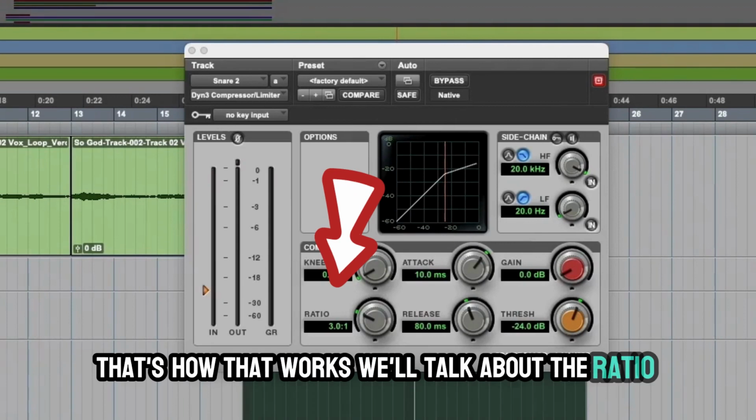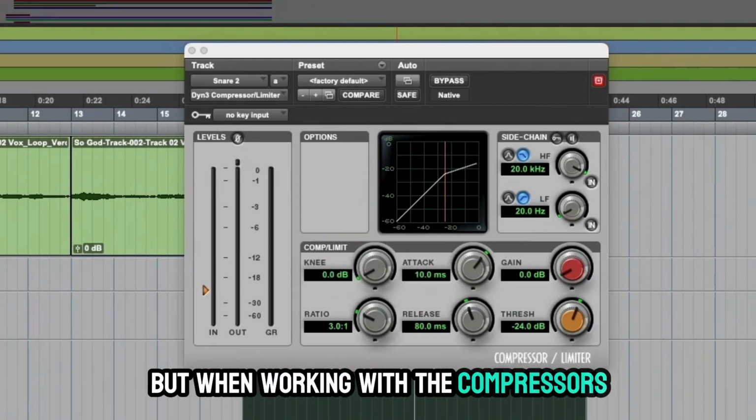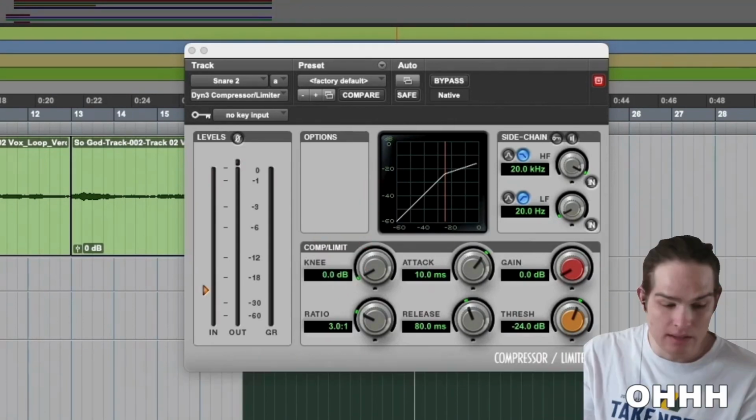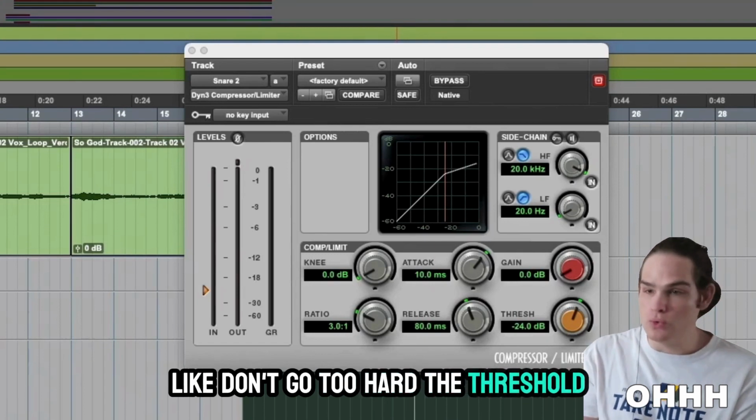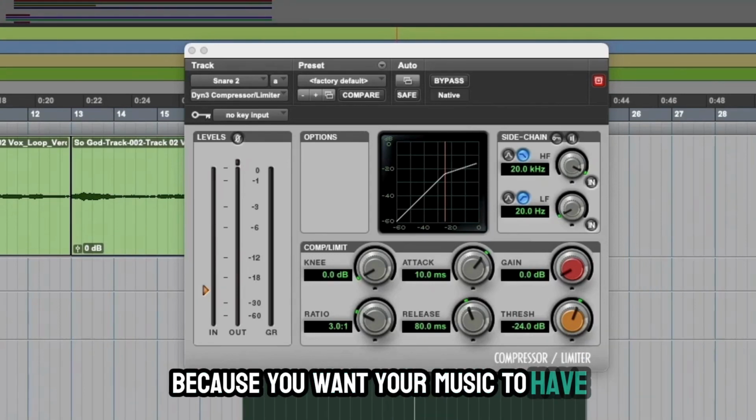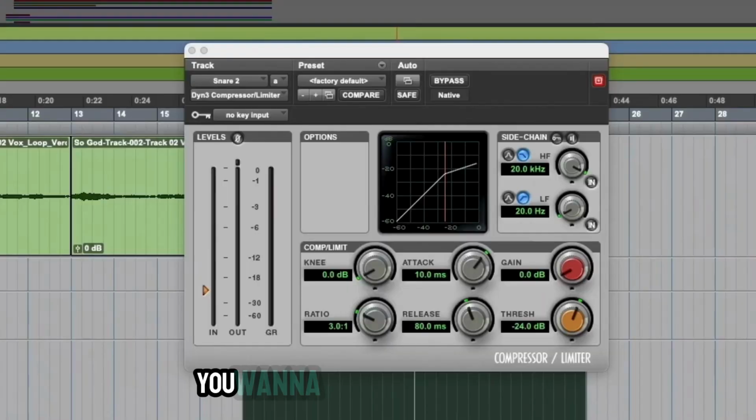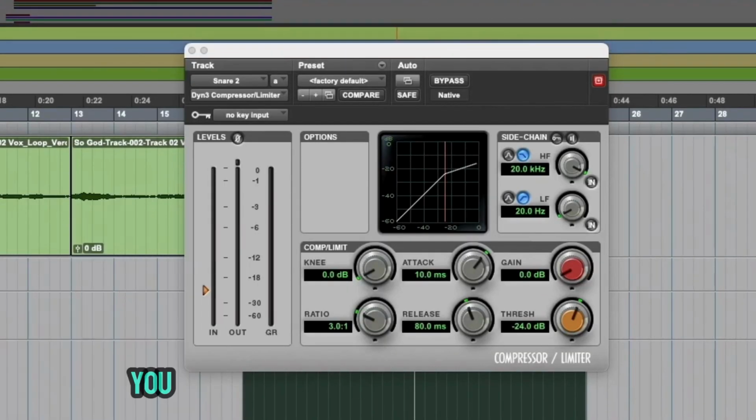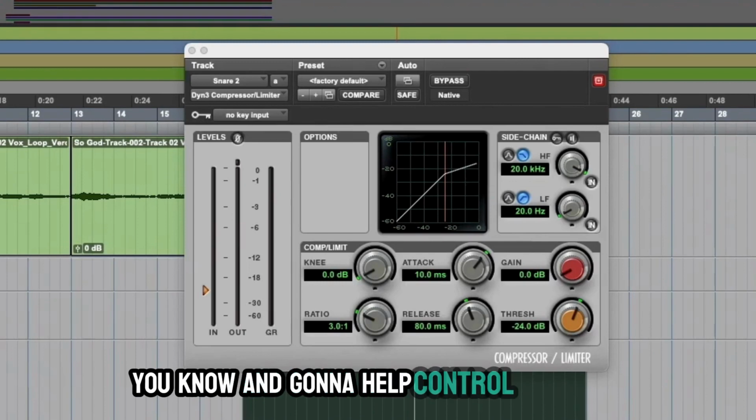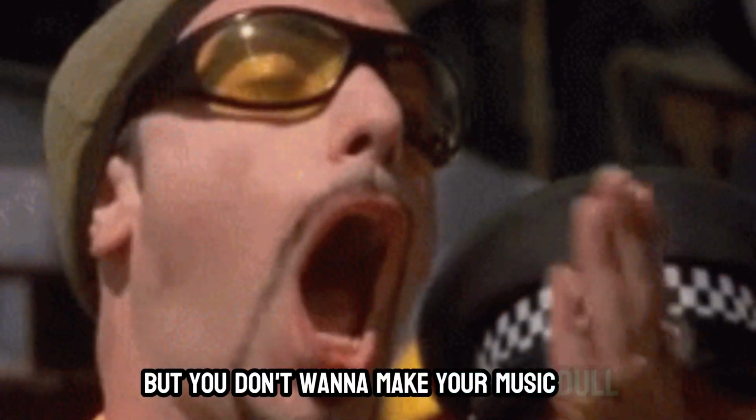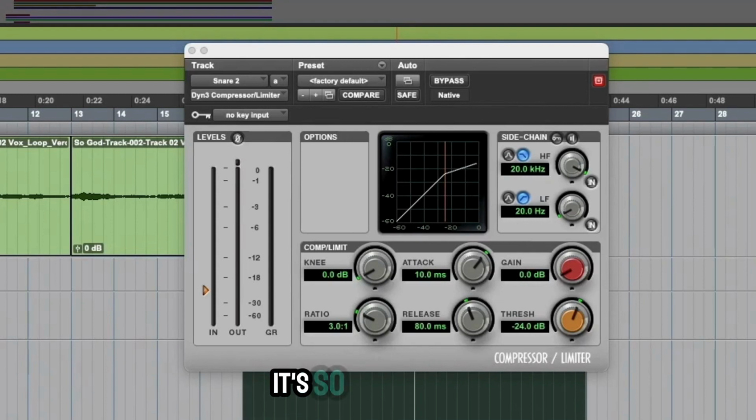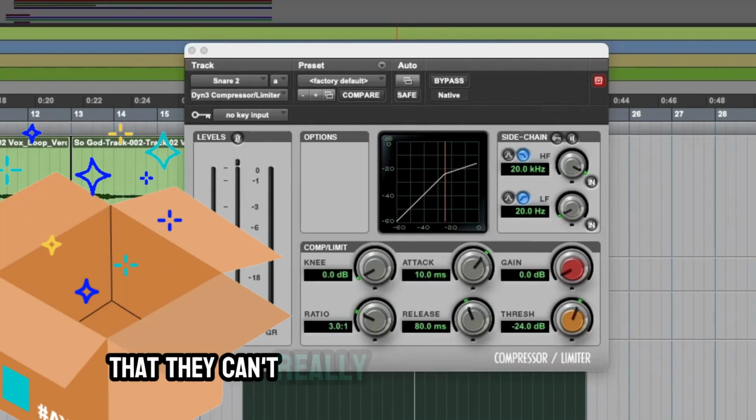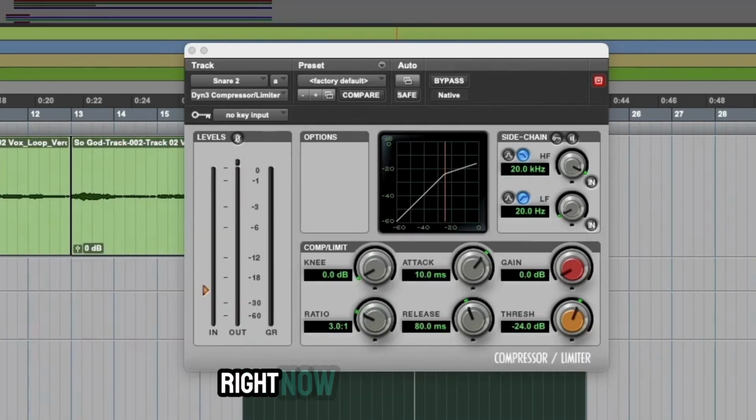We'll talk about the ratio next, but when working with the compressor, start with a moderate threshold. Don't go too hard with the threshold, because you want your music to be dynamic. You want to maintain the dynamics but still have dynamic control. It helps control the peaks, but you don't want to make your music dull or put it in a box where they can't feel the emotion of your track.